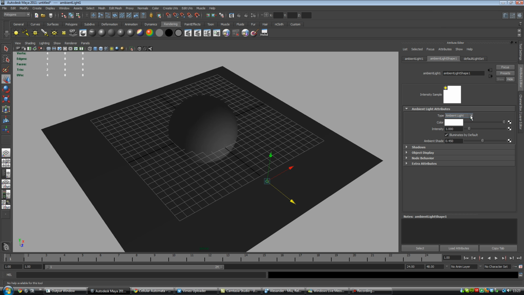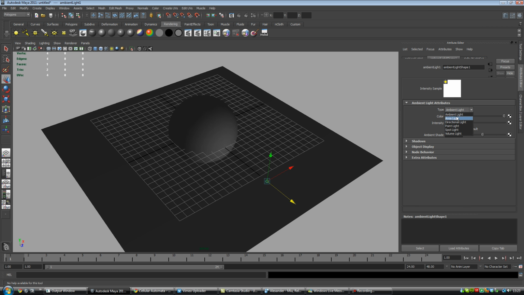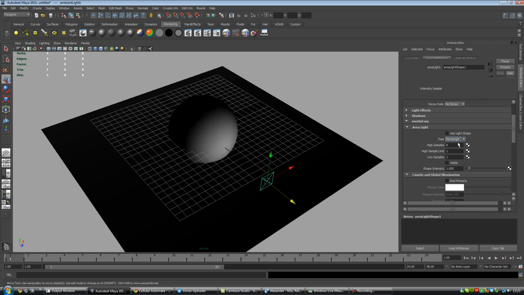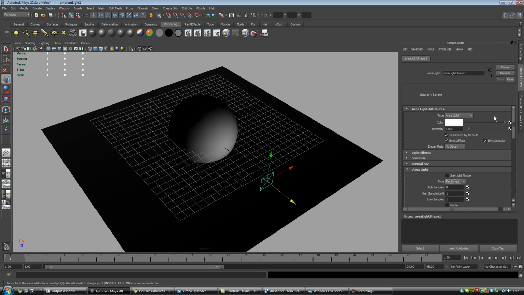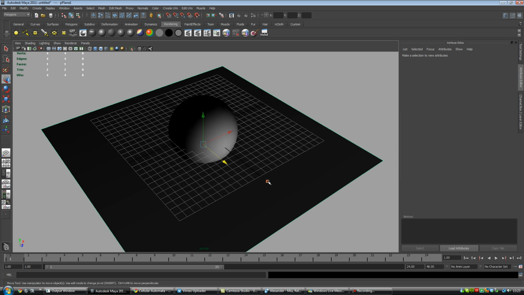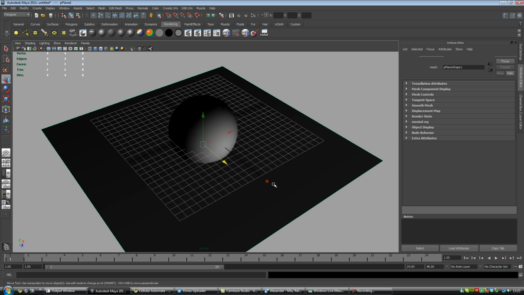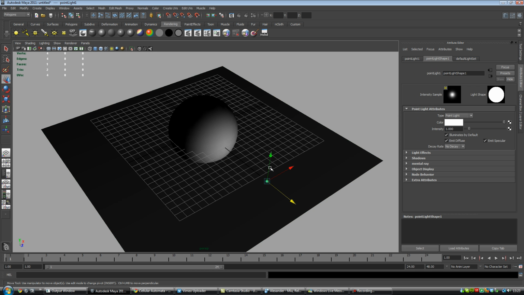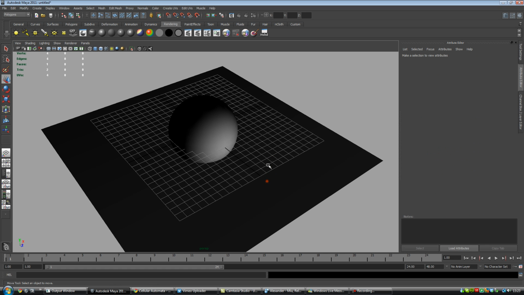But if you decide that you need to change a light to something different, you can just go here and change it to an area light, or white light, for example. So if you don't want to make another light, you've already got it set up, you just change it. And that's pretty much it really about lights in Maya. Very basic introduction.